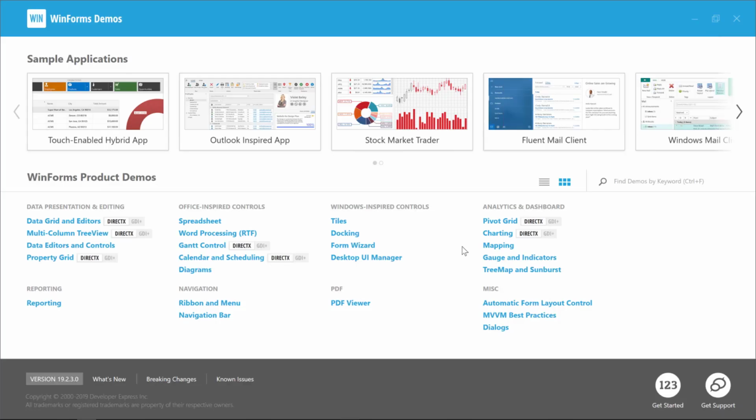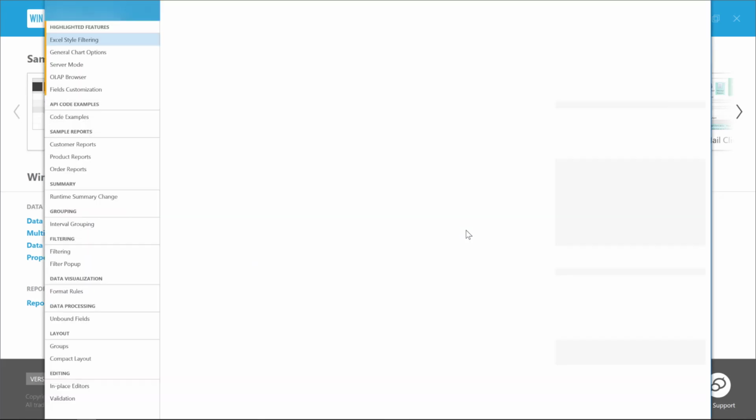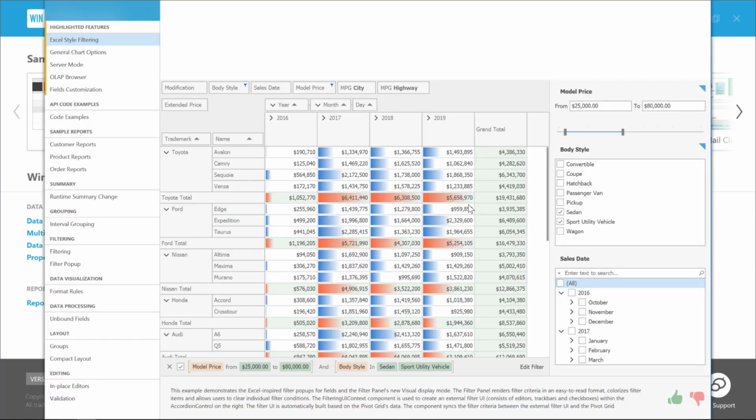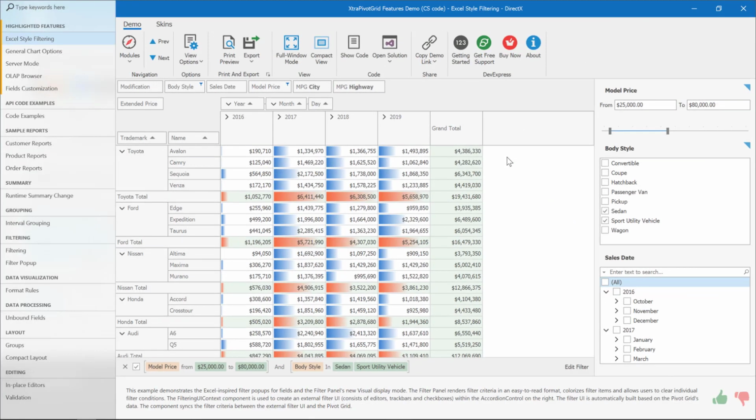Jump over and give the pivot grid some love. Now with the pivot grid, again, some people use it all the time. It's got a big place for some. And one of the key things in this update is the pivot grid's optimized calculation engine. Now this engine has been applied across WinForms, it's been applied across WPF and ASP.NET.